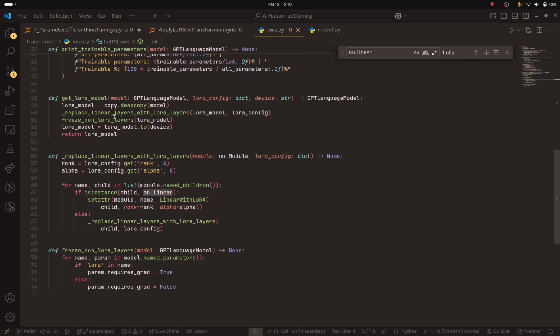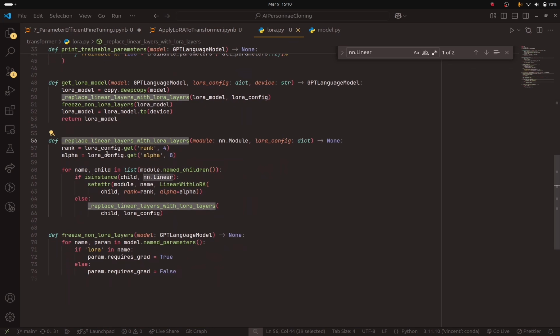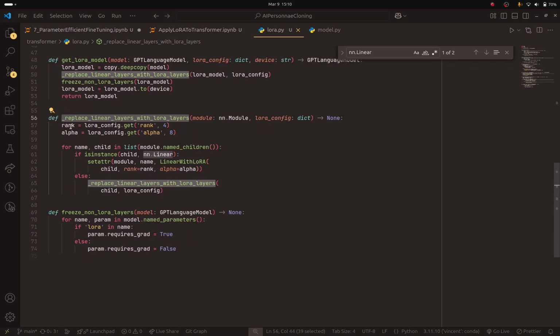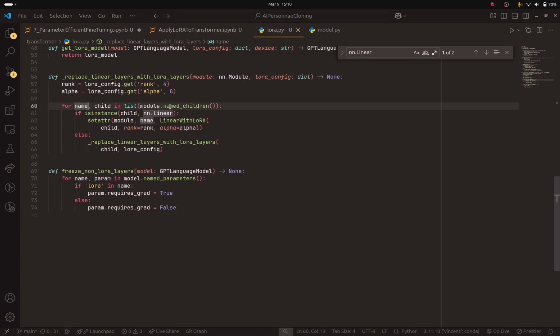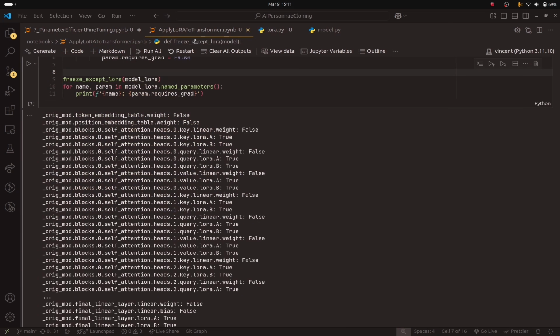And if I go down, specifically in this method, replace linear layers with LoRA layers, we get the hyperparameters, which are the rank and alpha. We get them from this dictionary, and here is the trick. So here, module.named_children. Let me show you what this outputs so that you understand how this works. So I have this notebook that I was using in order to create this implementation. And as you can see, if you take the model and call the named_parameters method, this is what you get. Basically, you will get the layers, you will get the name for each layer.